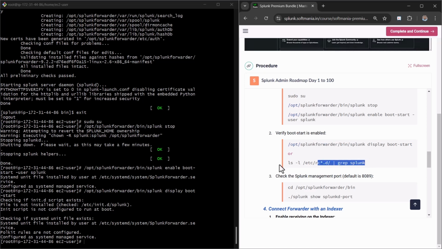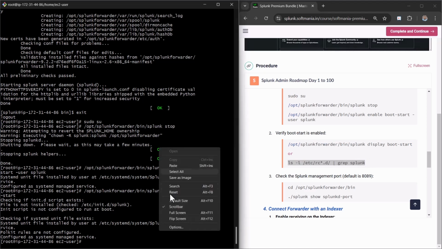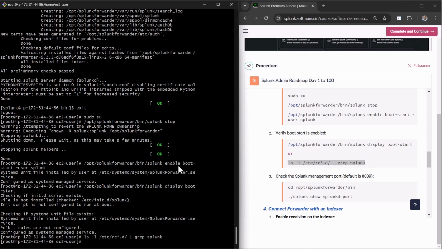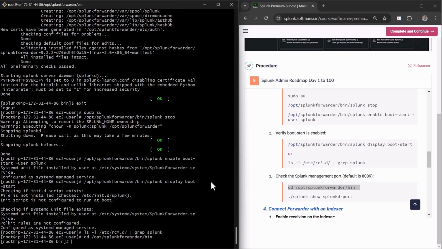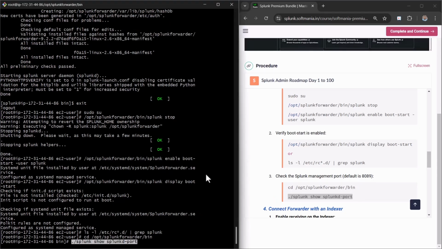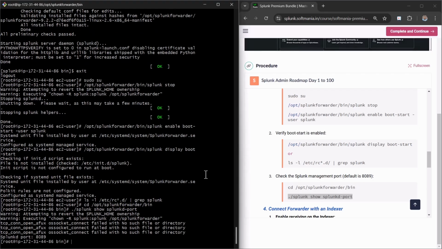So either you can use this command. Let's check. Yeah, it is not coming. That's fine for now. But at least if you get the response from the first command like this, then it means it is configured. And now let's check the management port. So yes, management port, this command. Yes, it is 8089. We are good.